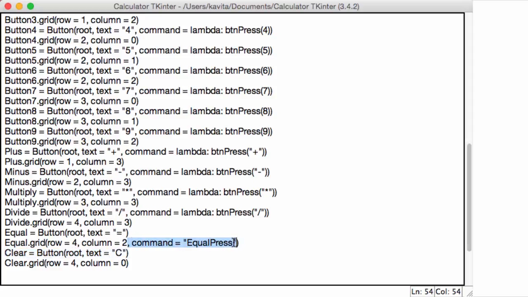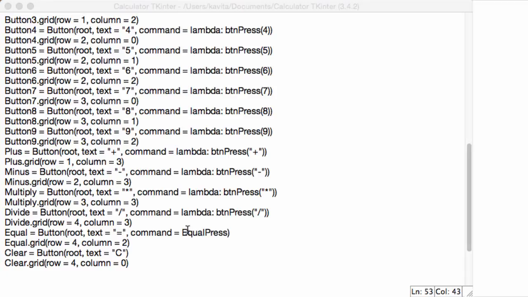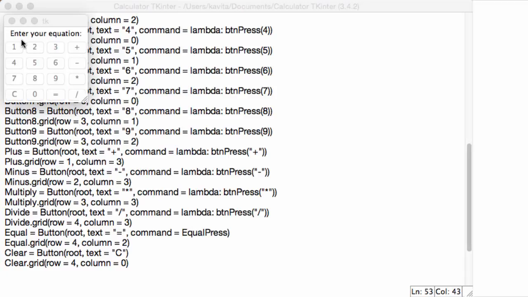We added our command part to our equal button instead of the initialization, so sorry about that, guys. I've added that to my equal button and removed those quotation marks. Command S, F5. Let's take a look. Alright, so it now says enter your equation.